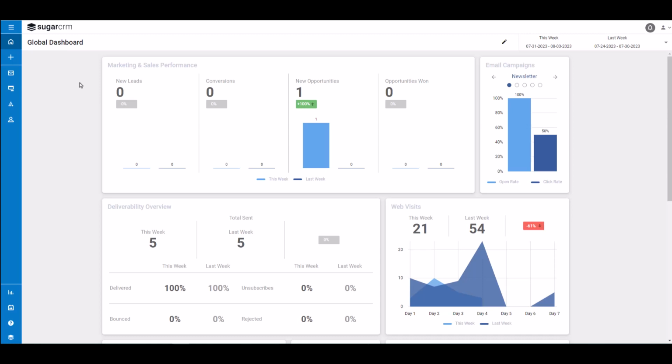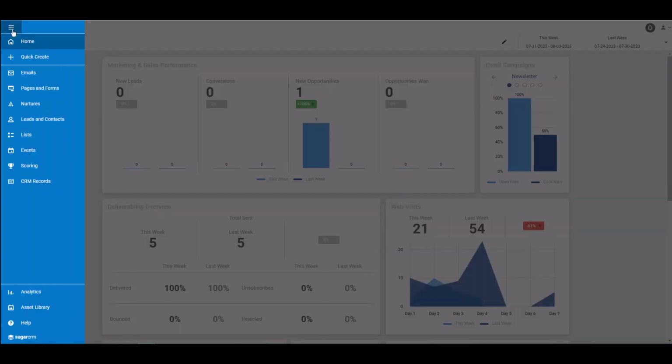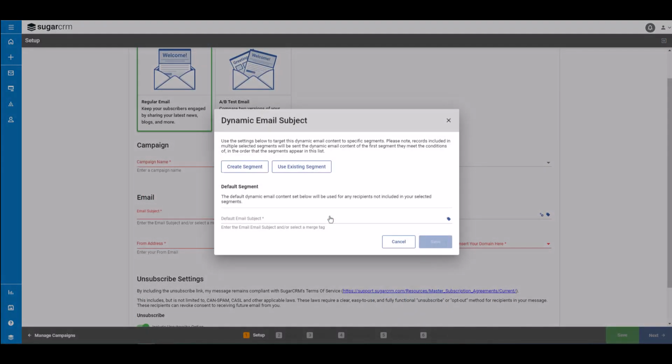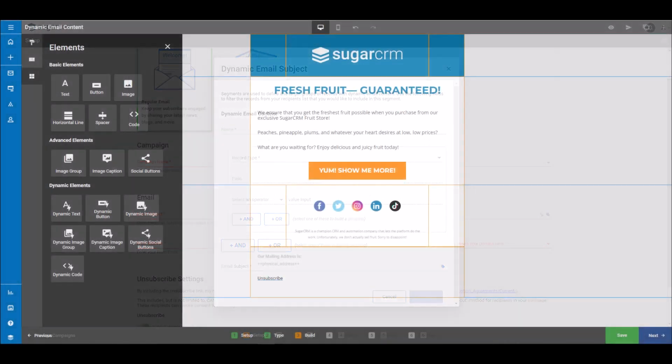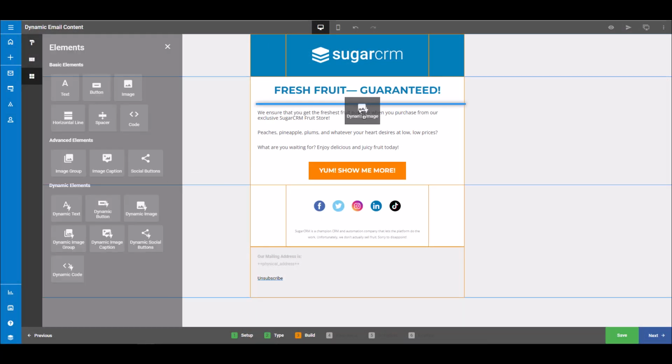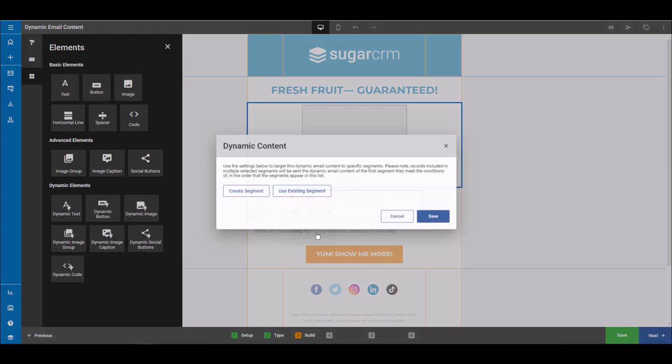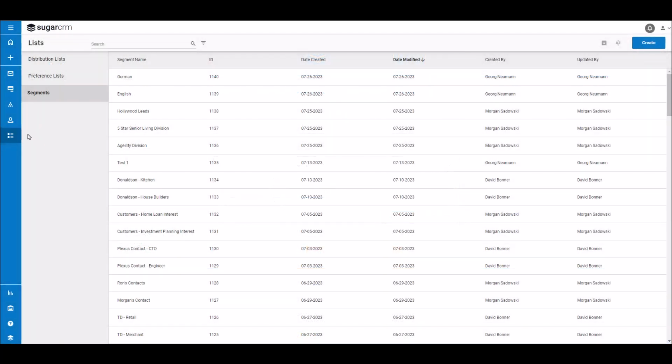There are 3 different areas you can go when creating segments for dynamic content. One is to create the segment prior to creating your campaign by going to your navigation menu and selecting Lists, then Segments. Another is during your campaign setup, when configuring dynamic elements in the setup step of the email builder. And the final is when configuring dynamic elements in the build step of the email builder.